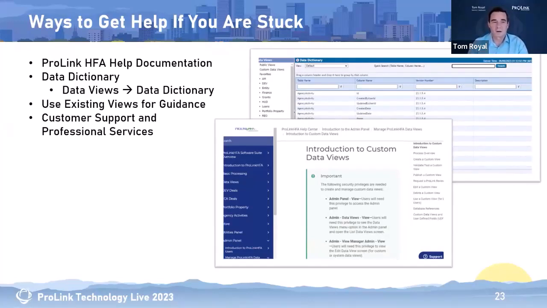If that's the case, you can always reach out to customer support. You can always reach out to us, professional services. We do provide guidance and support. And if it comes to something that's extremely complicated and you get stuck, we can always write that custom data view for you.